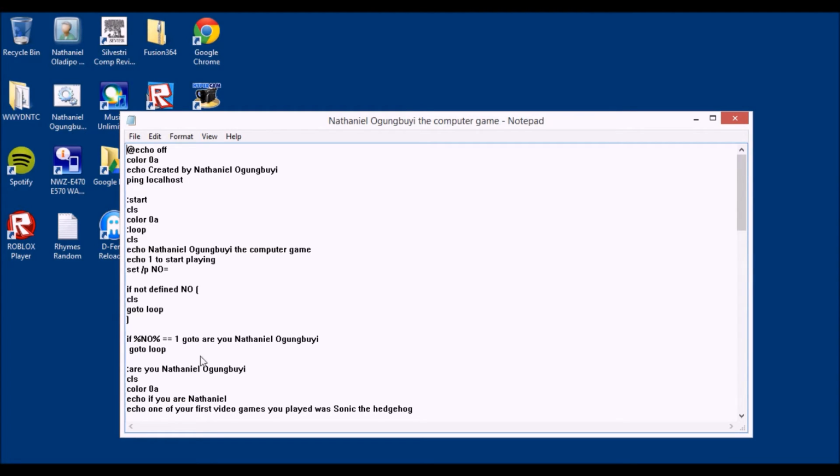Okay, color 0: the foreground is going to be green, and the zero for the background is black. And ping localhost, I explained that earlier. This over here, I think it's a semicolon and the start. Well, I call it start because it's kind of like a starting point or checkpoint, whatever you want to call it. And I'll explain more of that later.